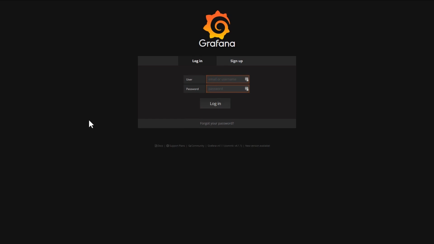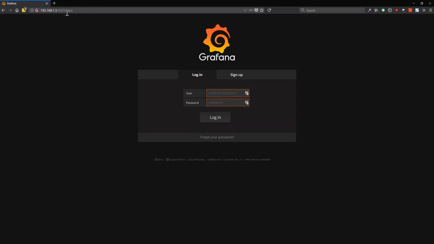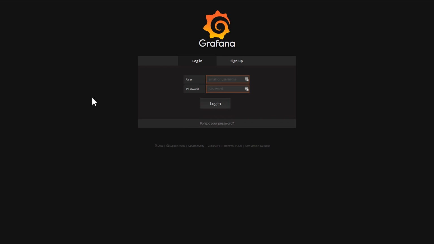Alright, and this is the login screen for Grafana. As we can see here, we're on port 3003 now, and that's it, everything's running. So now I'm going to set up Grafana with Home Assistant.